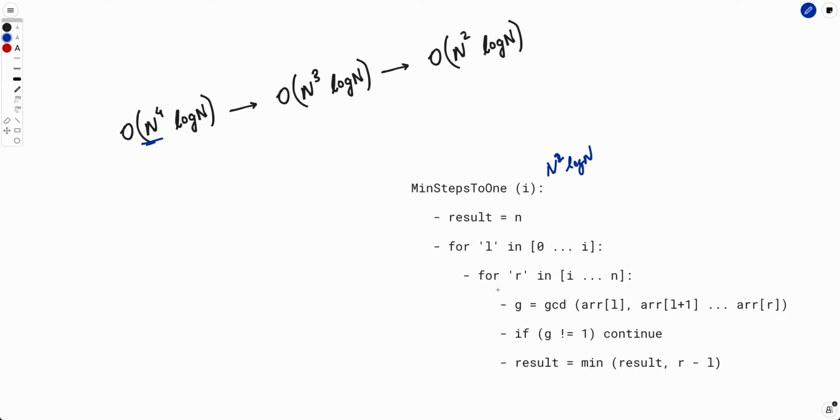See that this GCD is the innermost for loop, which iterates over everything in L and R and figures out the GCD. So GCD of a range L and R can be found easily with the help of segment trees. So this itself you can find in order log n time, right? And hence the complexity of this entire function would reduce to order n square log n, and the overall complexity would be n cube log n.